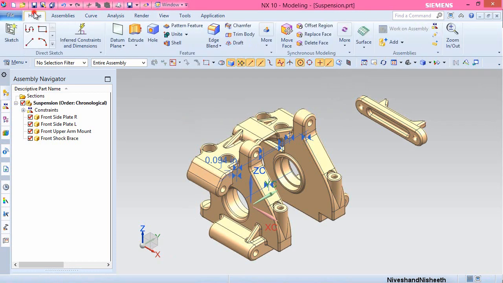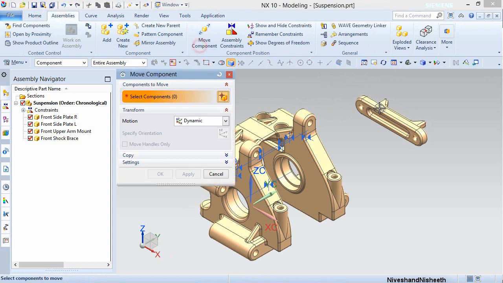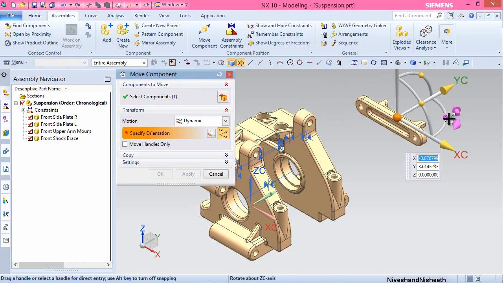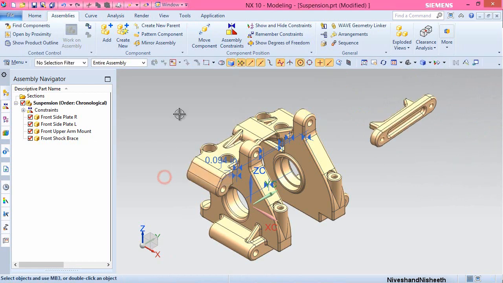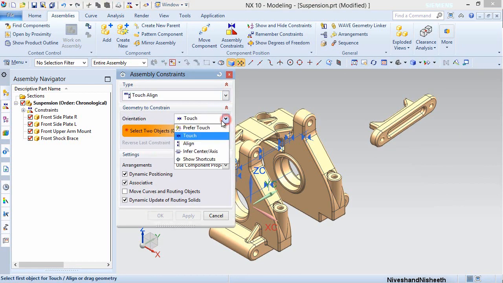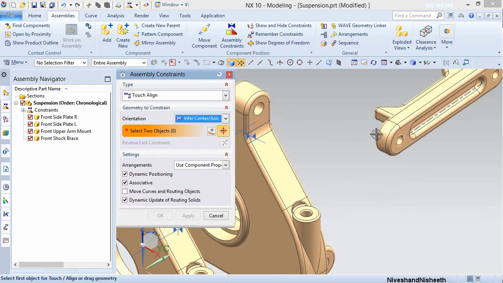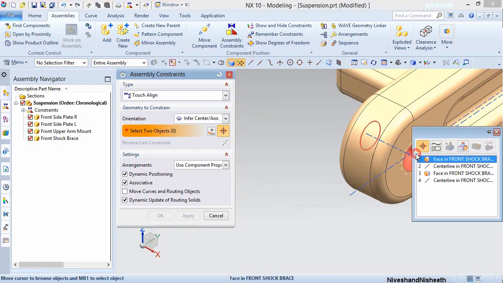Okay, now see, my assembly is looking perfect. Rotate the model in this position. Now we will fix the infer center oblique axis constraint between the hole axis of shock brace and front side plate right part.